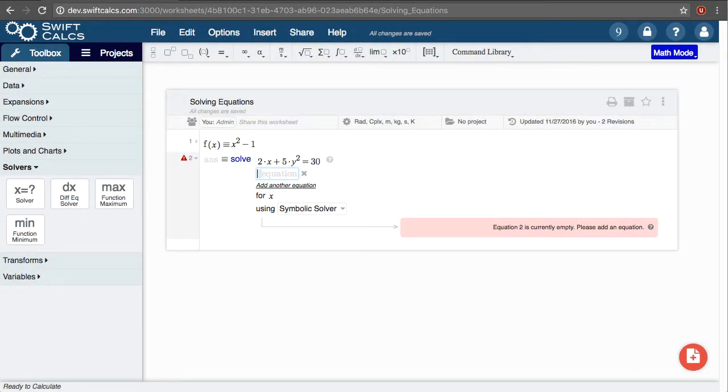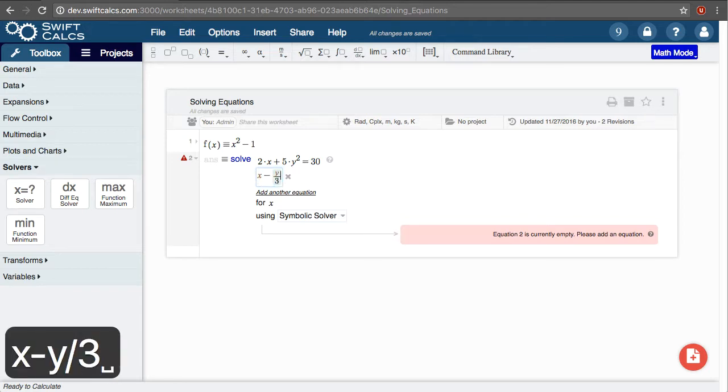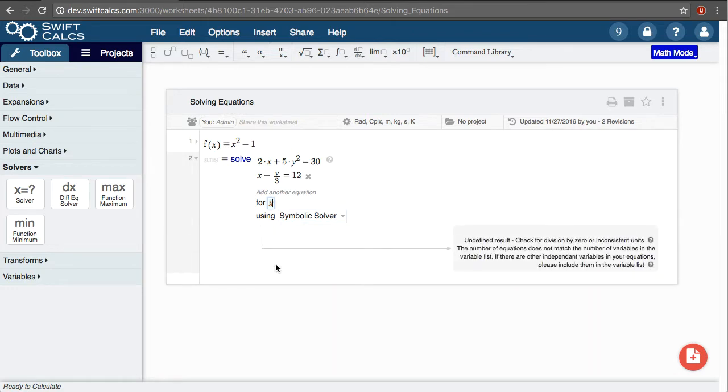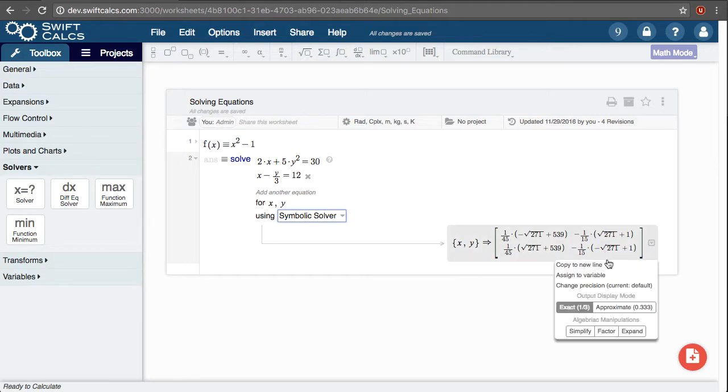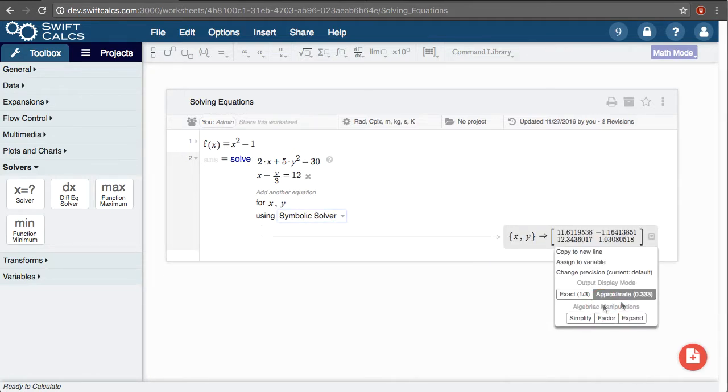For my next equation, I will type x minus y over 3 equals 12. I am now solving for multiple variables, so I also need to update my variable list to a comma-separated list of x and y. The solver returns a matrix with my answer. Each row in the matrix represents a solution, with the first column being the x value and the second column being the y value. Because I use the symbolic solver, I am returned exact representations of the x and y values. I can switch the answer to approximate mode to see the numeric values.